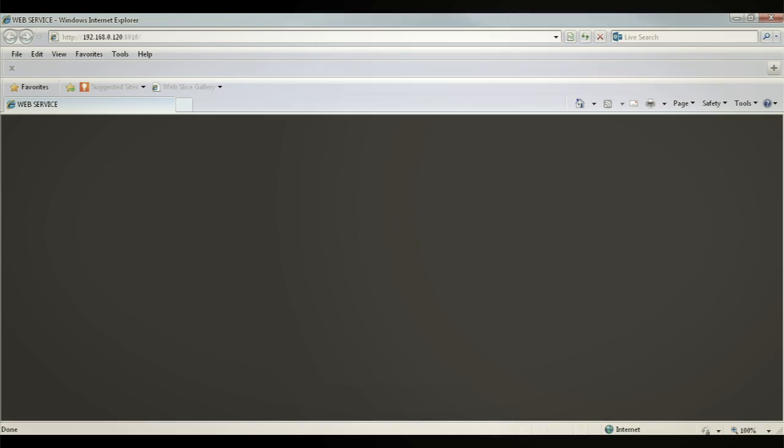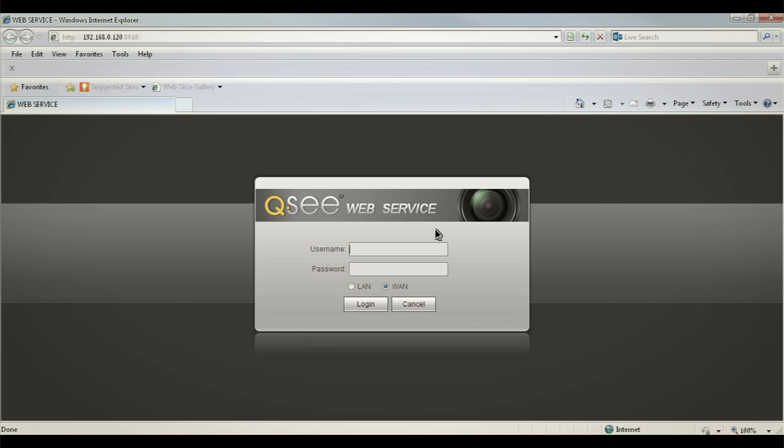Step 5. Refresh the page for your IP camera, and you will see a login like the one shown here. Be sure to write down the address that accesses your system. Step 6. Log in to the site.